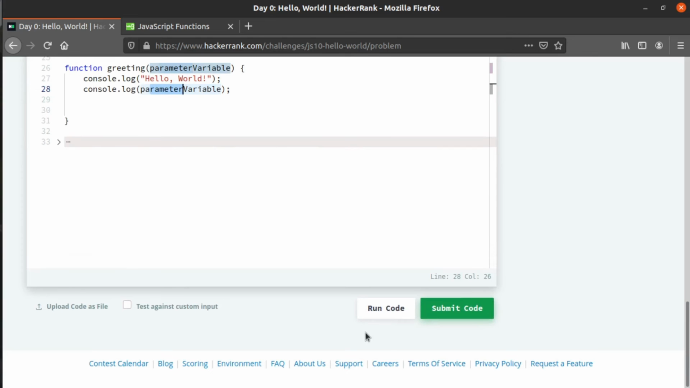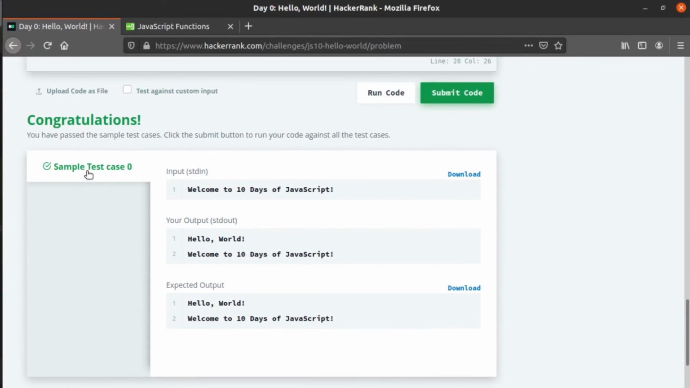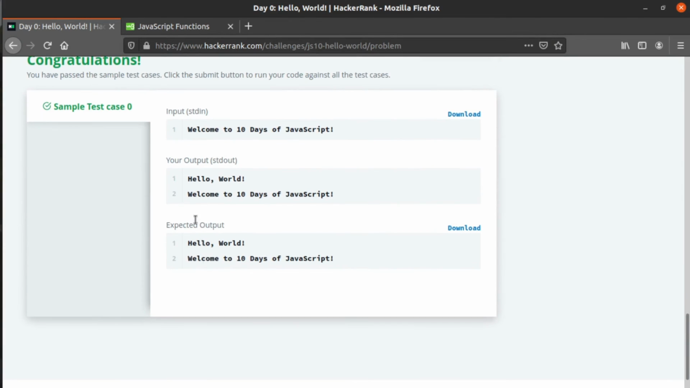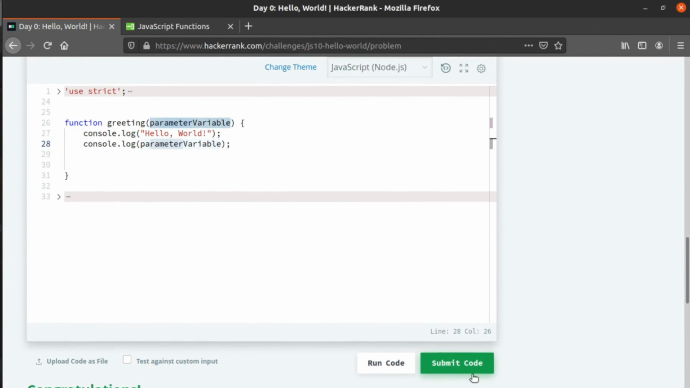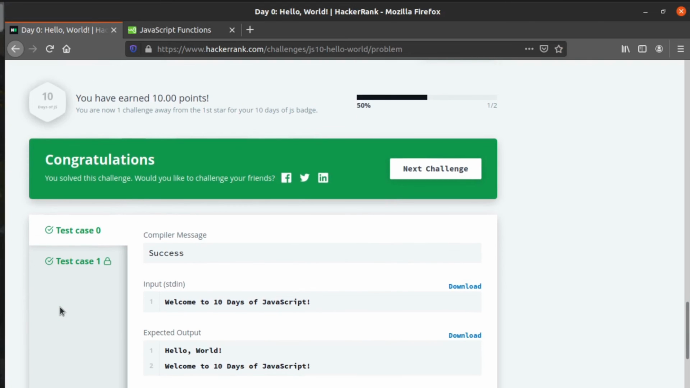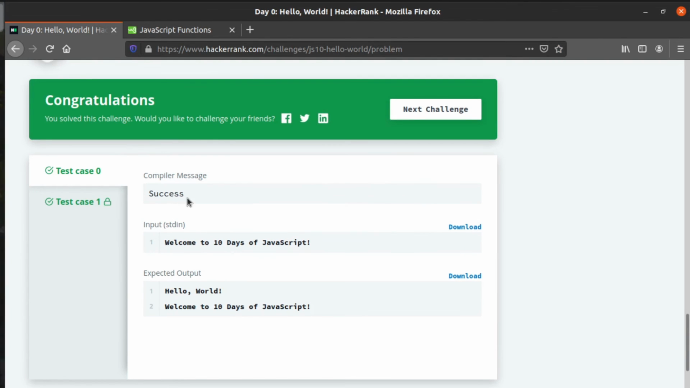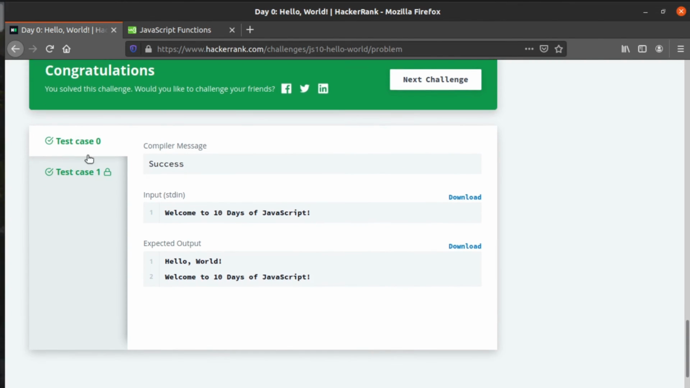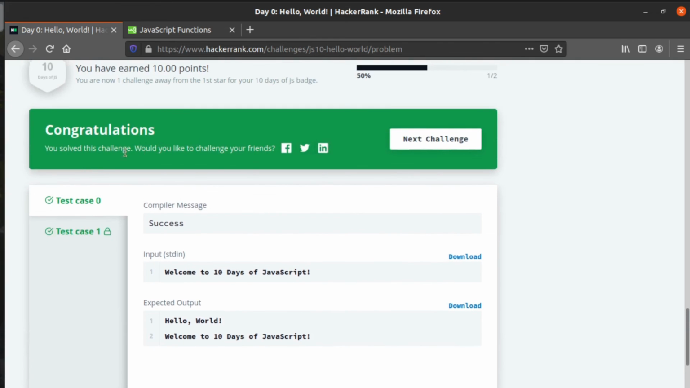If I run this code, you can see the sample test cases are working, everything is working fine. You can see the expected output is exactly matching the output we got here. So you can directly submit your code. This is how it's going to show you the result. You can see the compiler message is success, the test cases have also passed, and it's going to give you congratulations like this. That's how you know that your code is working.